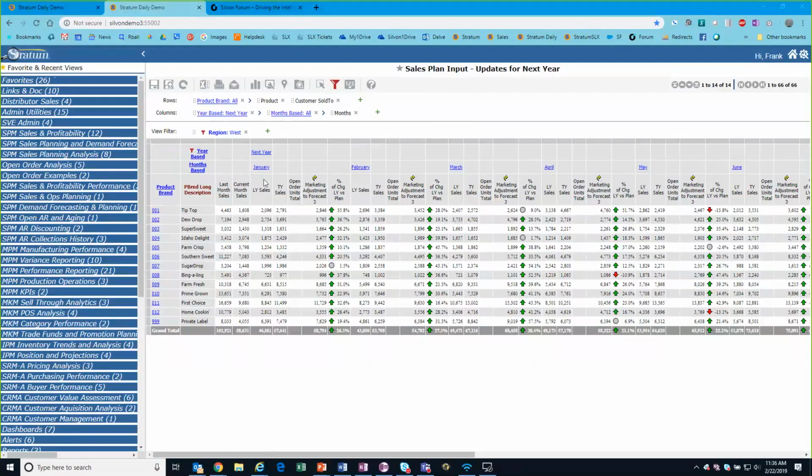But I can take this same view when we roll over the year, change the filter to be current year, and then I'll be seeing last year's sales. I'll be seeing this year's sales for any months that are closed, and any open orders that we have will start flowing in as well. You just have to remember that right now the context of this view is I'm going to use this to look at my plan and work on my plan now, but I'm also going to use it to work on my plan next year as well, when next year becomes the current year.